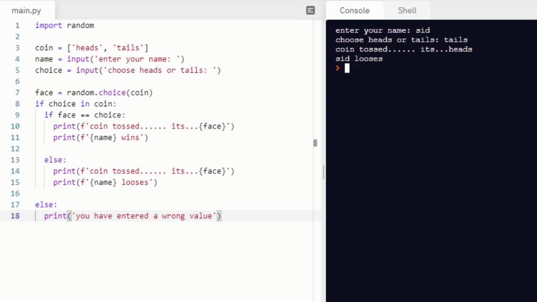Okay, so this is about my code in which I have a coin. I tossed it, get the input from the user, and I check if he or she wins or he or she loses. So this is my code.